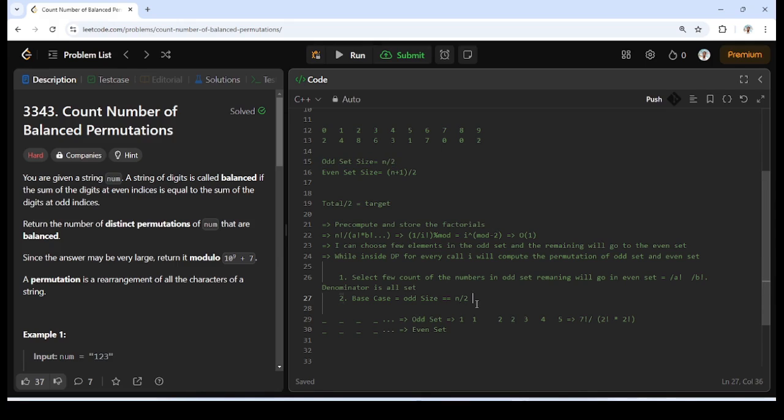Okay, so if this is equal to n by 2 and the sum, so we'll also have a state called sum or the current sum, which should be equal to the target, right? If that is the case, then I am going to return the numerator, right? I have the denominator all set. What's going to be the numerator?